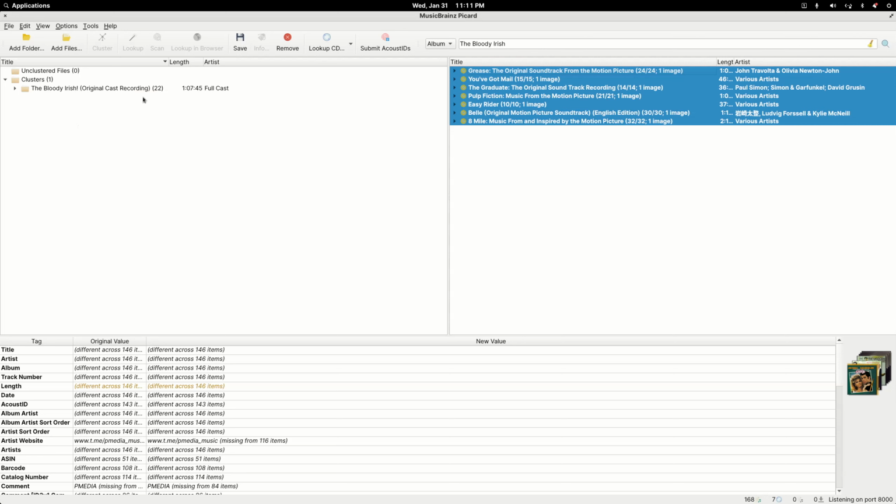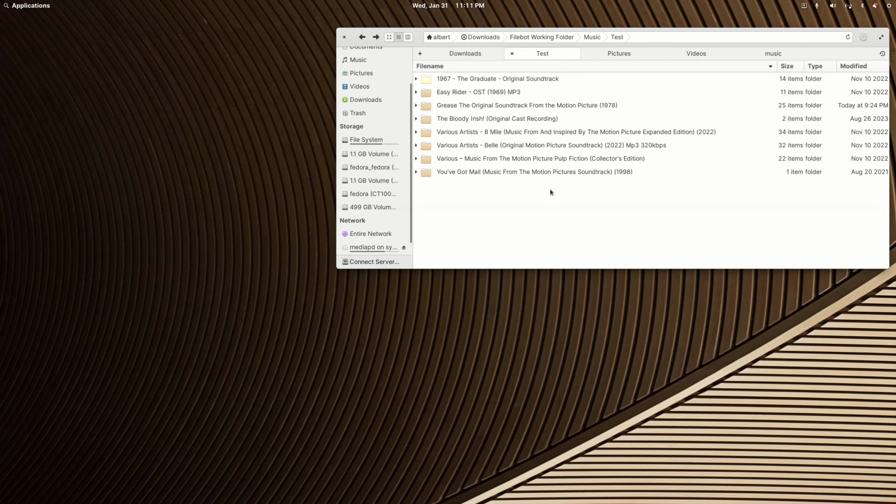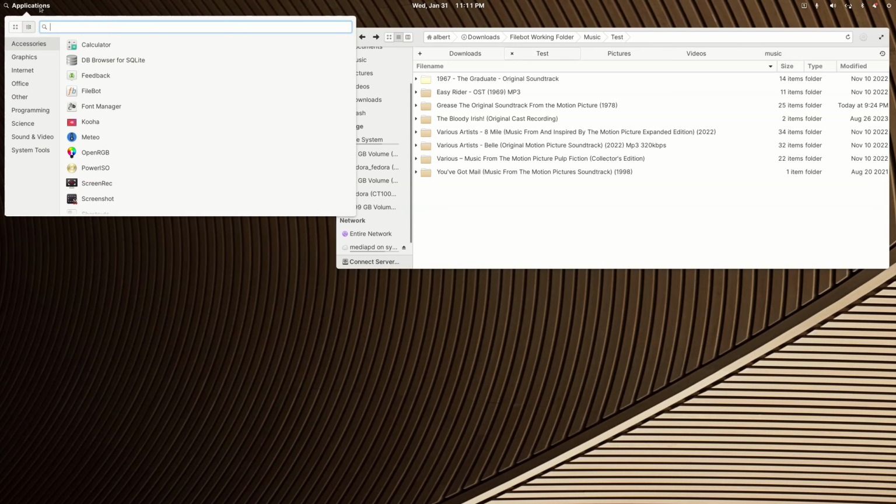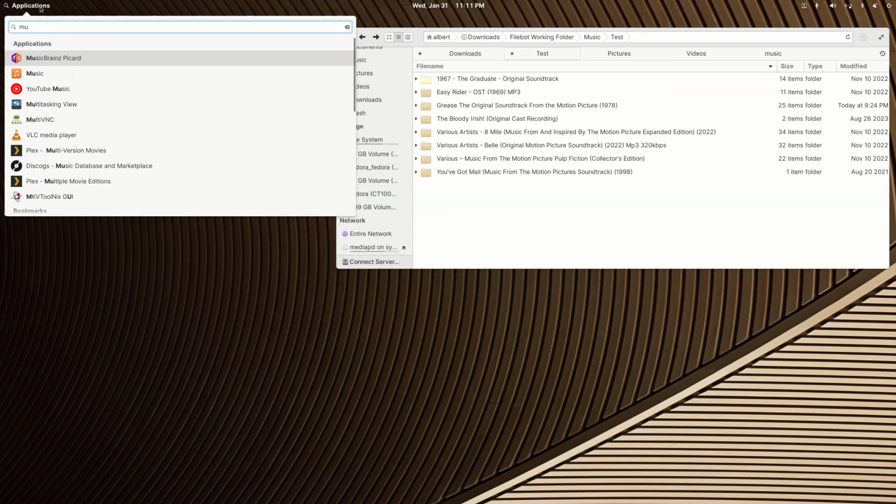So out of 8 albums, we have beautiful metadata on 7 of them. Oh, this is what I wanted to show too. Let me bring MusicBrainz Picard back up.